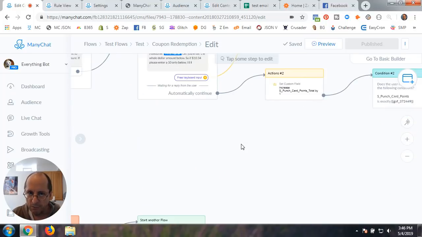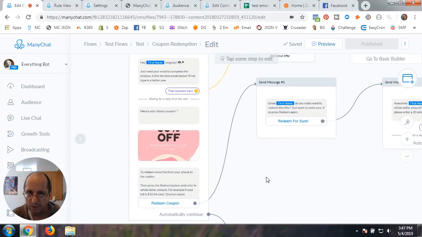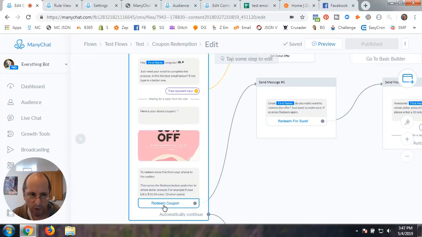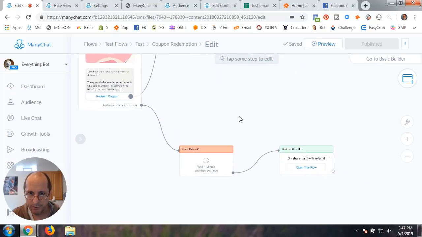So if we zoom in to this flow, here's the original offer. And then once they're going to redeem the offer, they need to push this button, which will go to another flow. The last couple weeks, we've been working over in this area here where we're going to share the card with a referral, that type of thing. So the card pops up and goes to other flows.